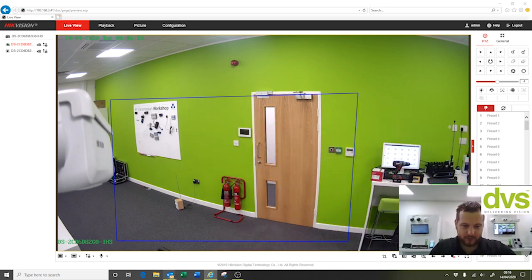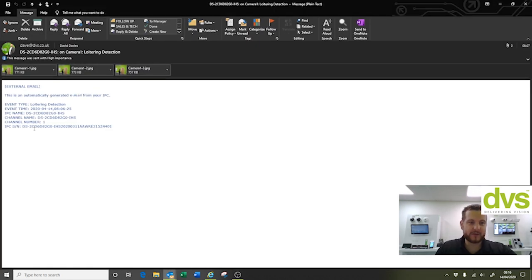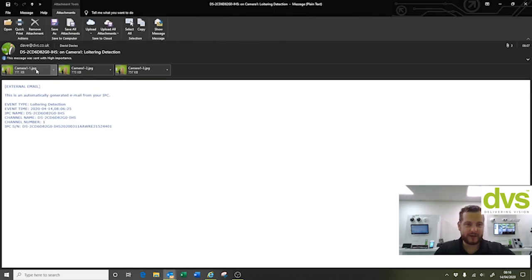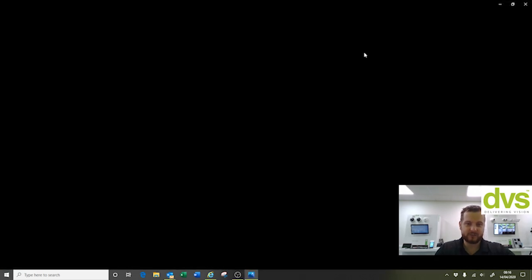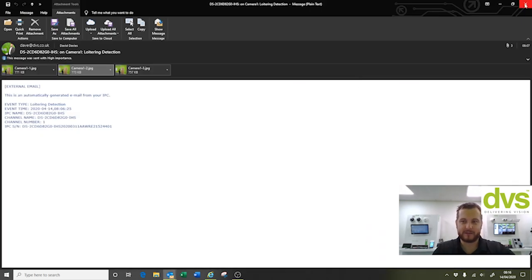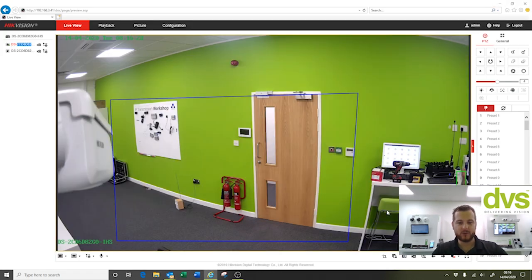What that will do now is send an email. So you get an email saying loitering detection and you get three snapshots. So you get to see the objects within that field of view at that time. So pretty straightforward. And again, there's that little DVS symbol down there. There's my Milwaukee drill, best tools you can buy.